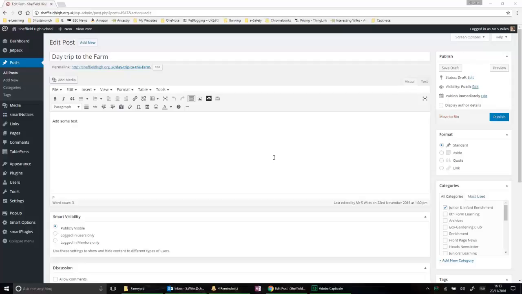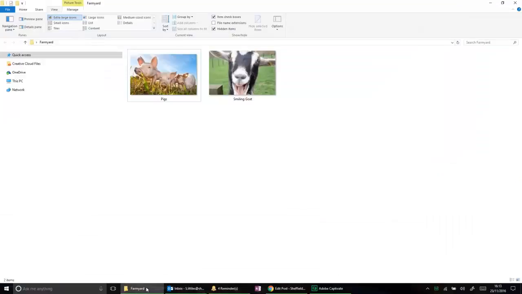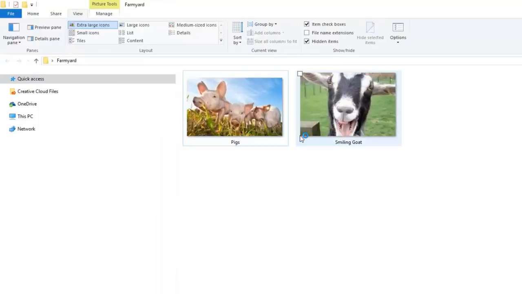Okay, so I'd like to add a picture or some pictures to this blog post about our day trip to the farm. Now I'm going to assume that you've got your pictures onto your computer. So here are my couple of pictures I'd like included in my blog post. Now you could do this one at a time, or you can do them both together.